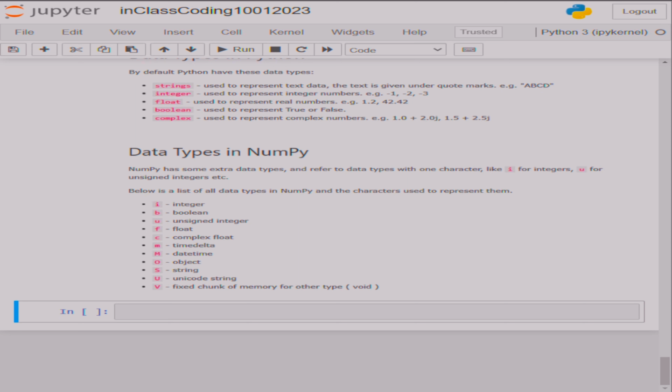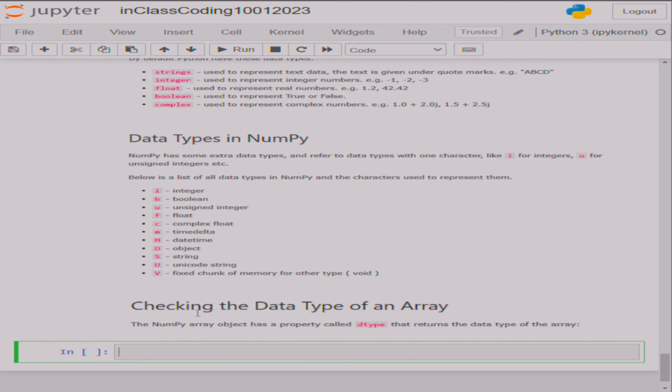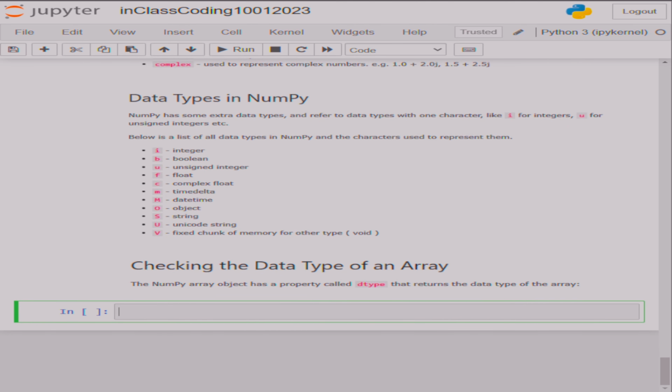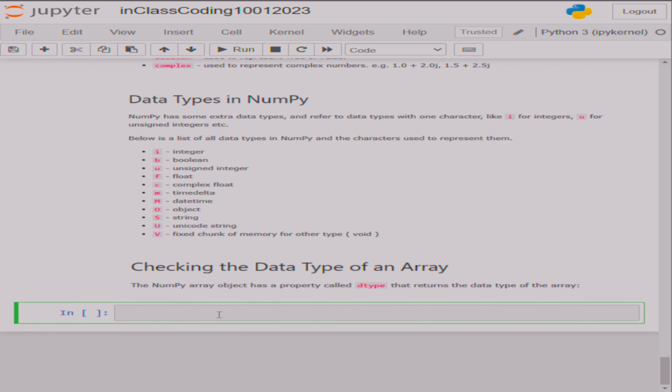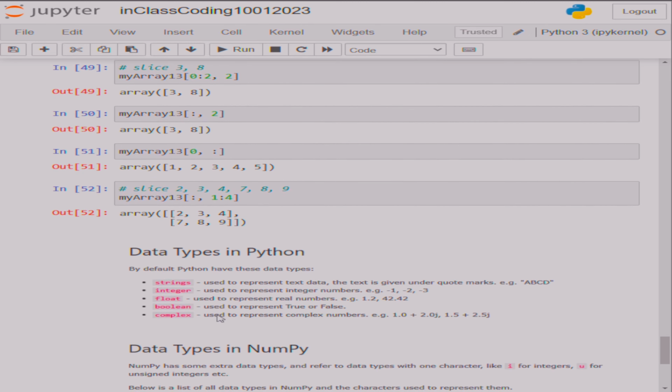Now let's try to check, right? If you have already created an array, or if you are interested in checking what is the data type of an n-dimensional array that already has been created, if that is our intention, so we'll be using this. Okay, there is a property that's called dtype. So this dtype can be used simply to check what is the data type of a particular n-dimensional array. So let's check one of them now. So we have created up to 13. Let's go ahead.